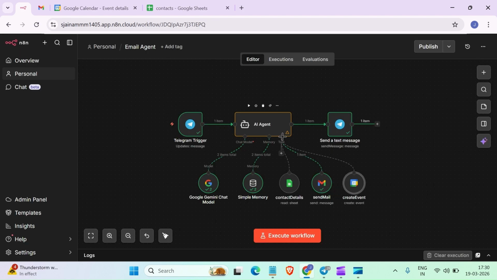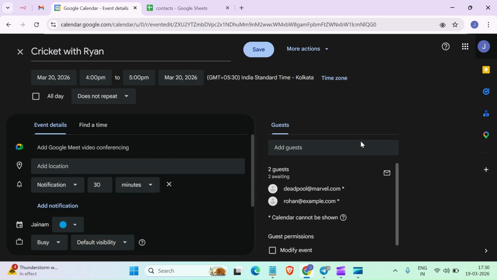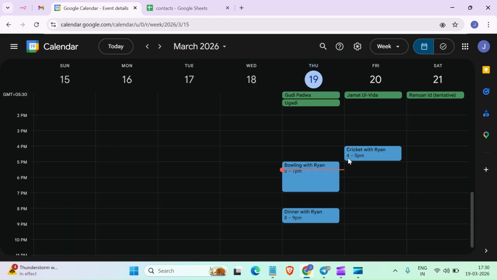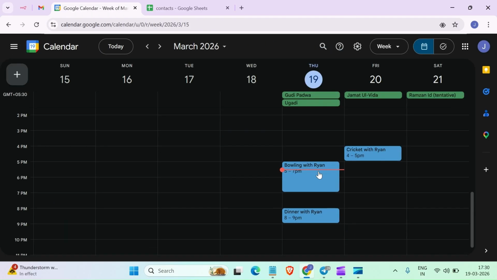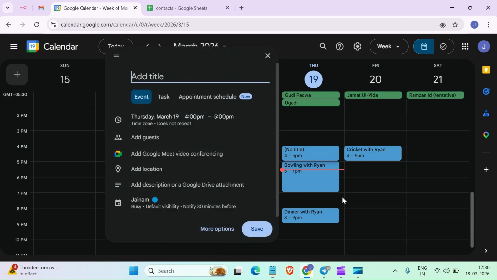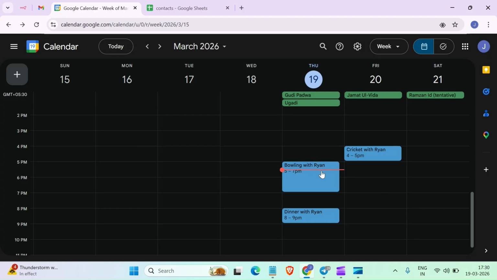After this, let's suppose this is my calendar over here, right? We would be closing this. Now let's suppose today is 19th, and today I am having bowling with Rian and dinner with Rian from 5 to 7 and 8 to 9, right? Now I want to know what are the events in which I am there today, or when my schedule is free.